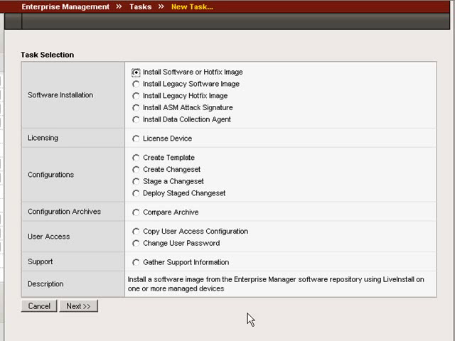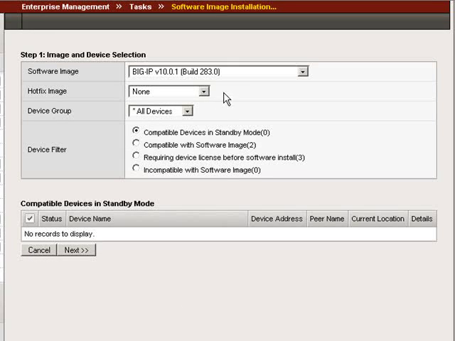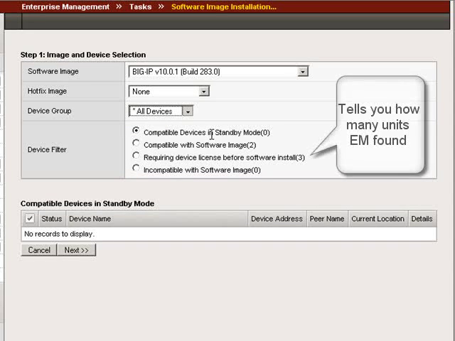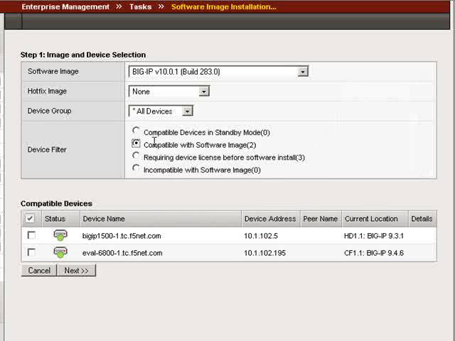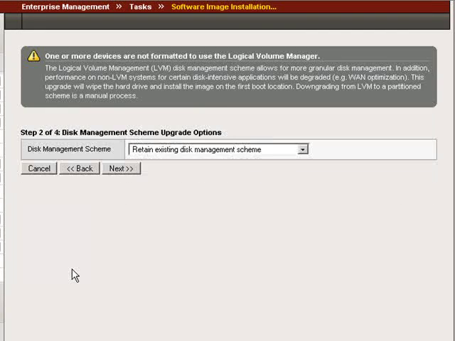So install software image. Next. And so here's the build, the 10.0.1 build. I'm not going to do any hotfixes. And right now I'm just going to do all devices in the device group. And instead of this compatible devices in standby mode, so upgrading your standby box before you upgrade your active box, I'm going to click this compatible software image. And here my 6800 shows up that I want to upgrade. And so I'm just going to select that one and next.